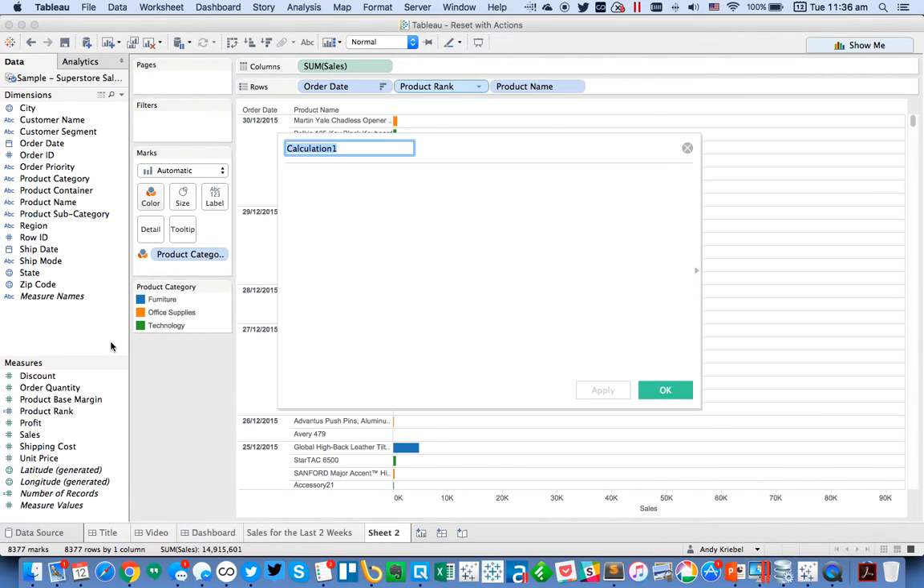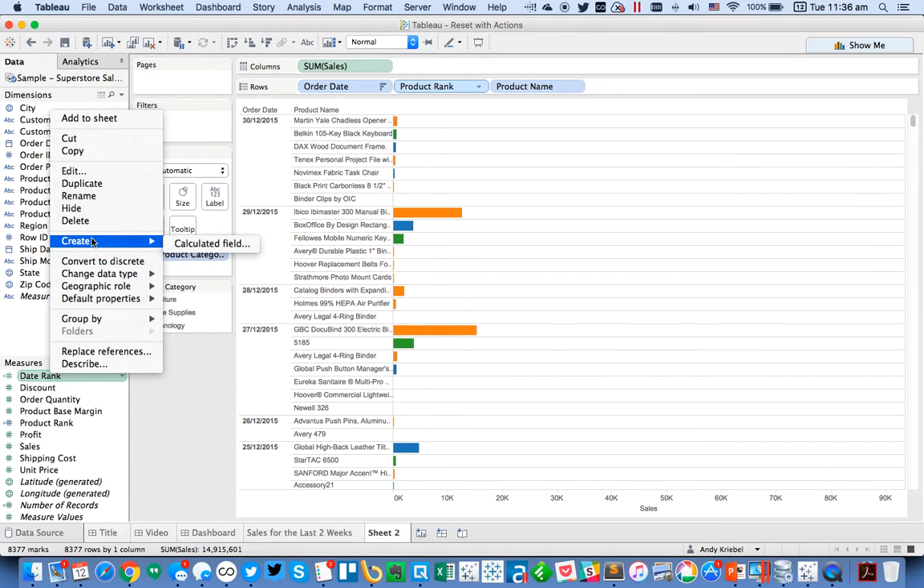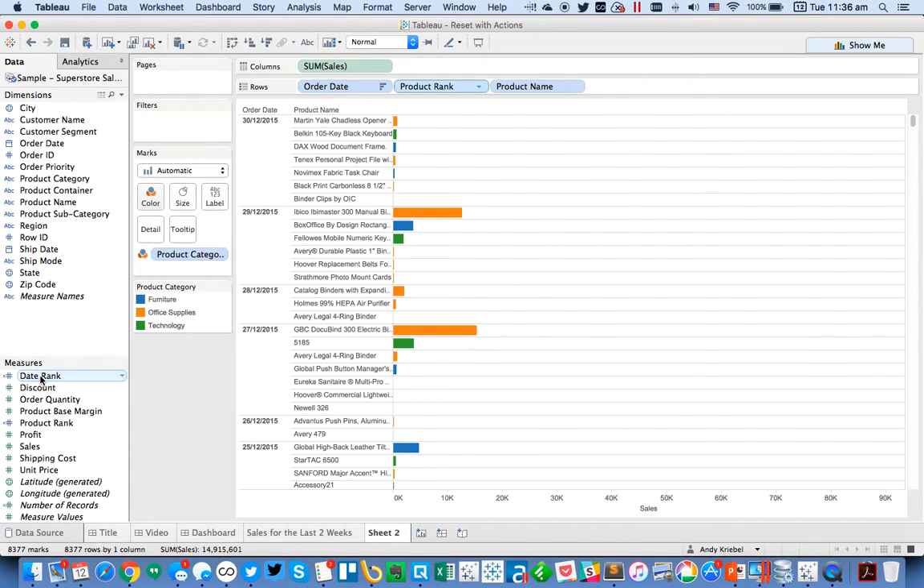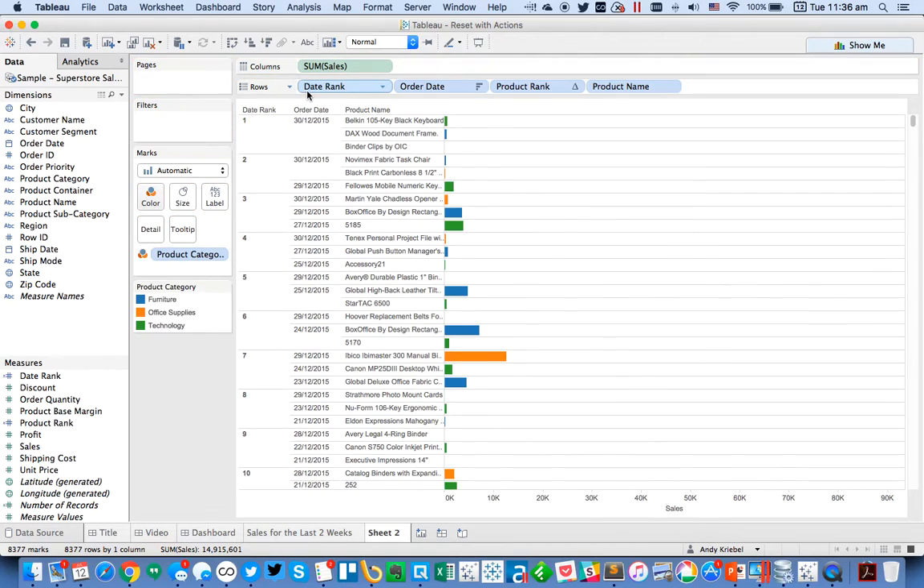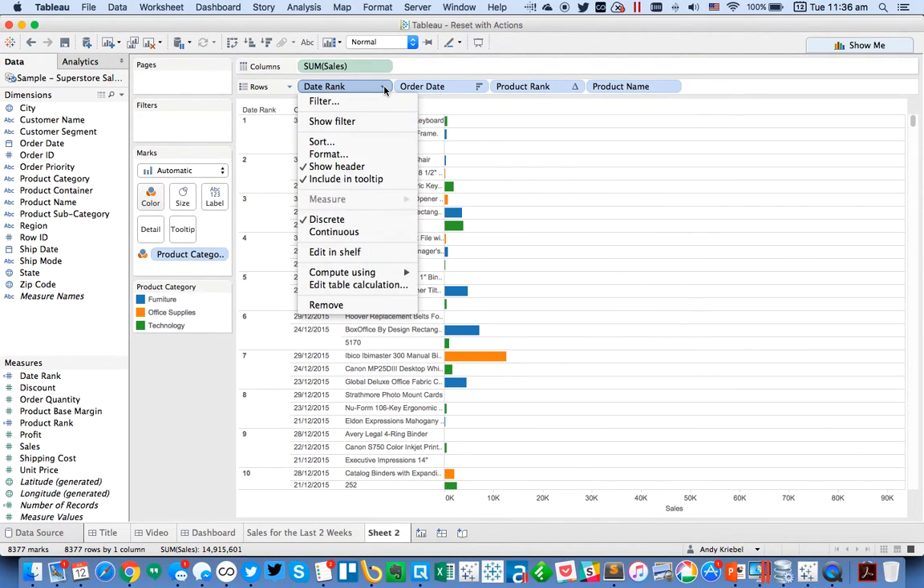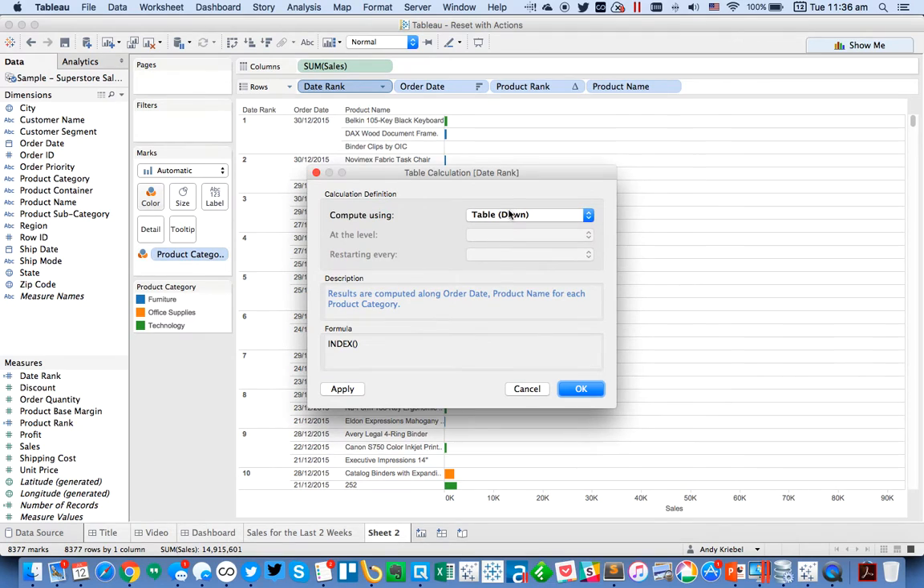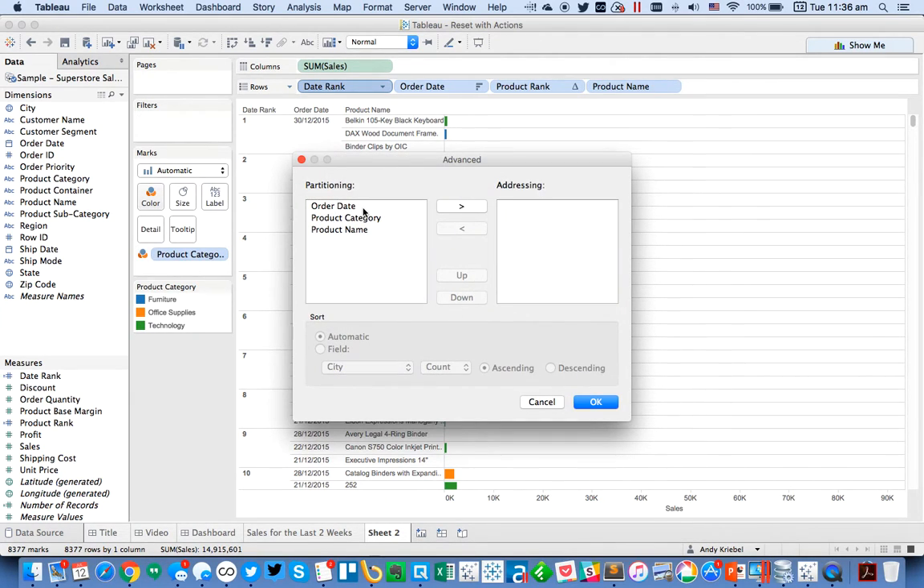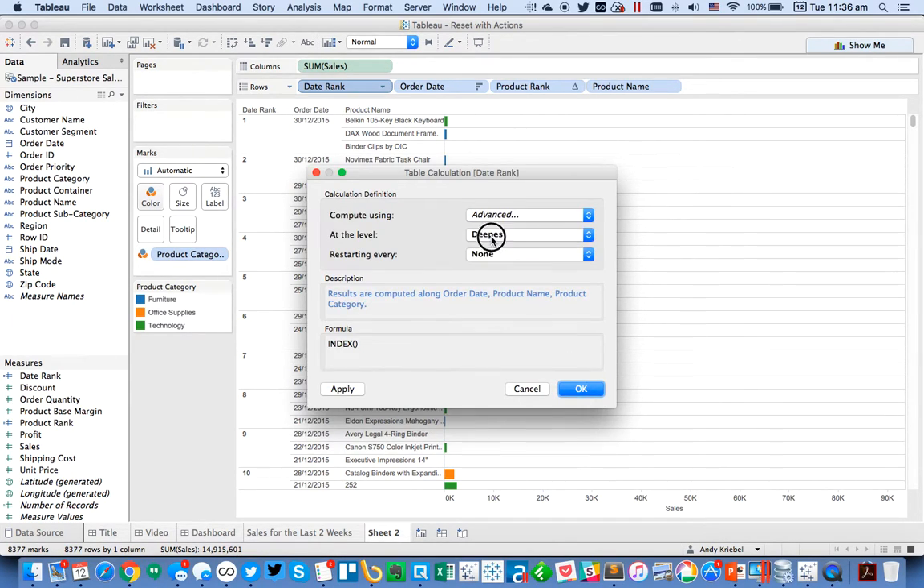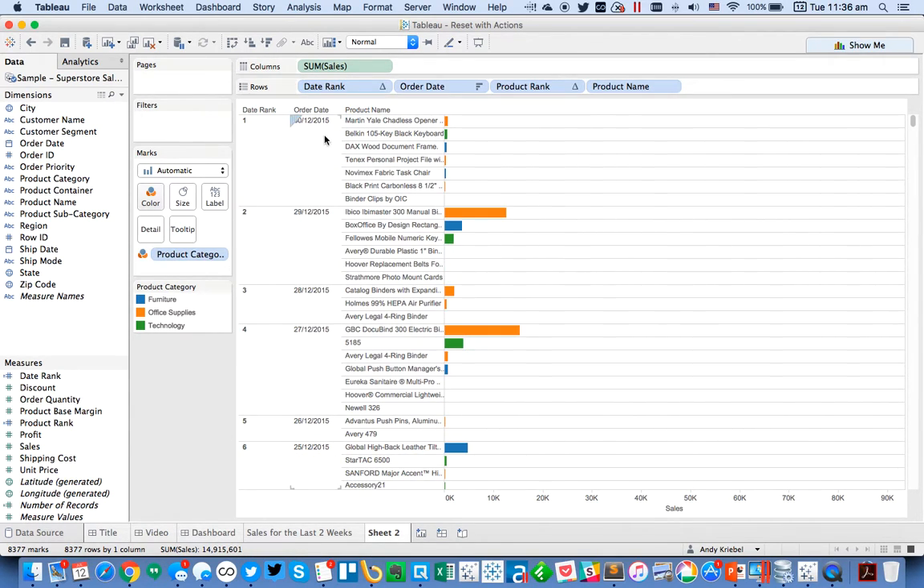So I'm going to create another calculated field that is my date rank. And in this case, I'm just going to use an index function. Again, I'm going to right click on that field and make it discrete. And this time I want to make that my first row. So I'm going to right click on it, choose Edit Table Calculation, and set up my addressing the same way I did before. So it's going to be by order date, product name, and product category. But in this case, I want it to compute at the level of order date. Hit OK, and now you can see I have my dates ordered nice and neat.